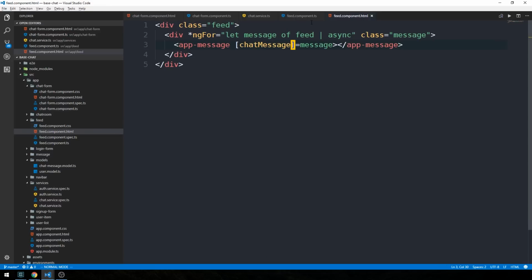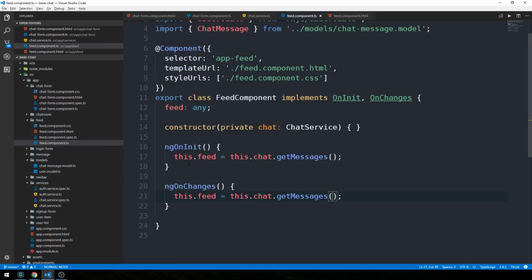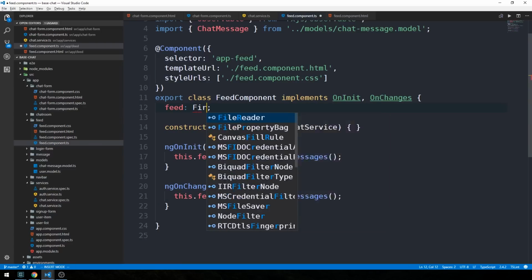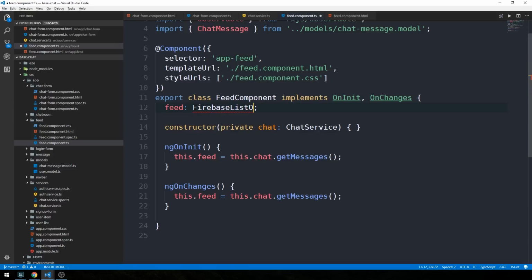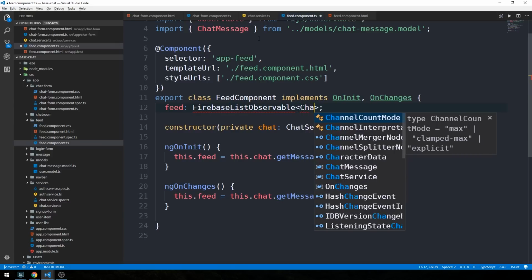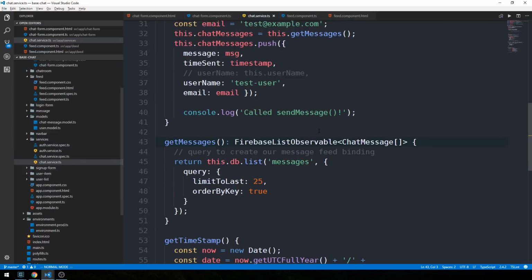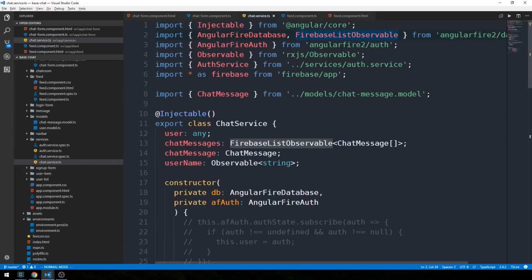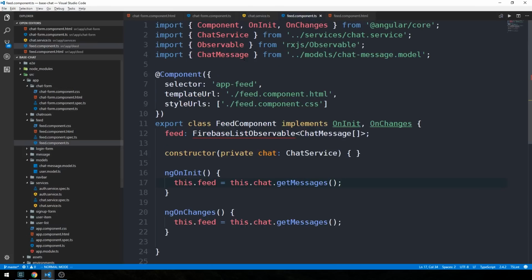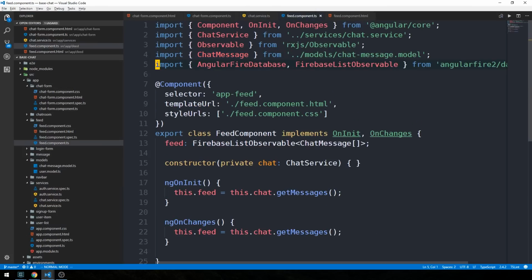So if we go back once again into our feed component file, where we have this feed, which I should probably be explicit here and set to a Firebase list observable of chat message array. And for that, I'll need to import FirebaseListObservable from AngularFire2/database. I'm going to go ahead and do that. So just copy that import from our chat service, and I'll paste it over here in our feed. And we can get rid of the reference to the database. Okay.